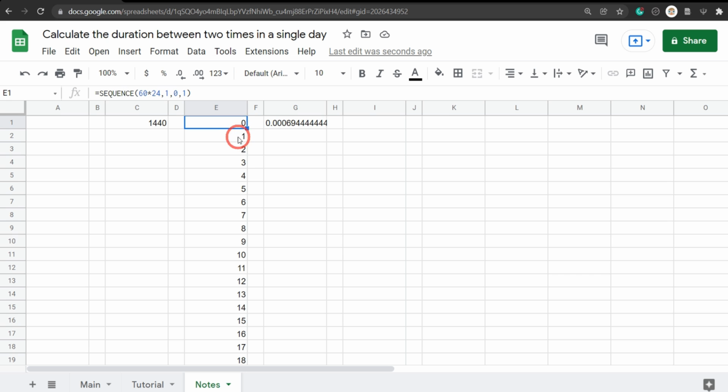Instead of being 0, instead of being 1, we want the next one to increment up to 0.000694 with lots of 4s afterwards. And then double this one for this one, and then increment by this one again, and increment again, and so on. Okay, cool. So how do we do that?